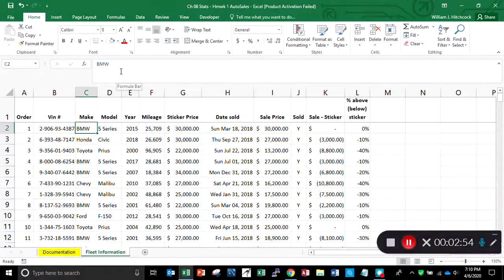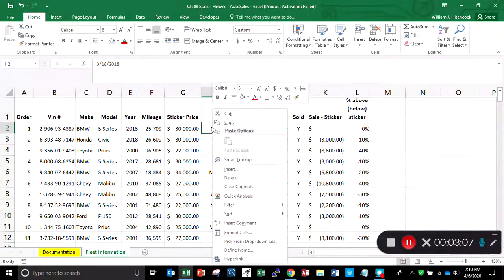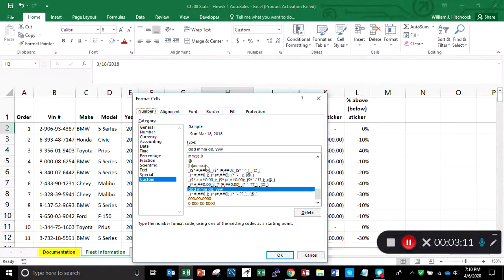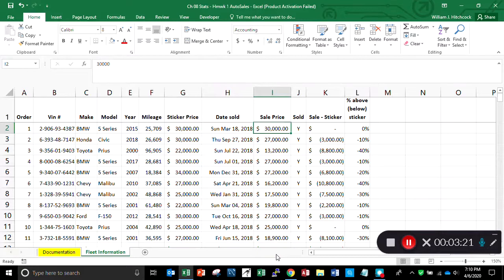Next, we've got the make, the model, the year, the mileage, sticker price, date sold. There's another custom format that we used on that. If you want to see it, I might as well just click on this quickly. Format cells, custom. It uses the DDD, 3 Ds, MMM, 3 Ms, DD, 2 Ds, and YYYY, 4 Ys, to format the date that way. Sale price, and then if it was sold or not.